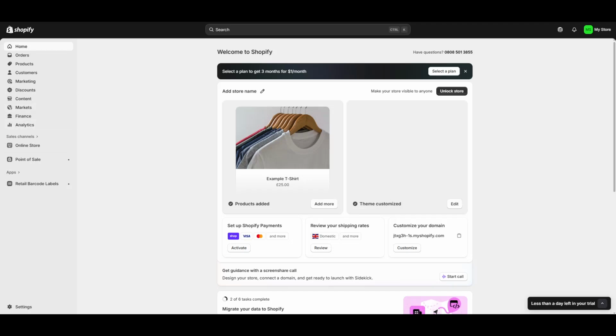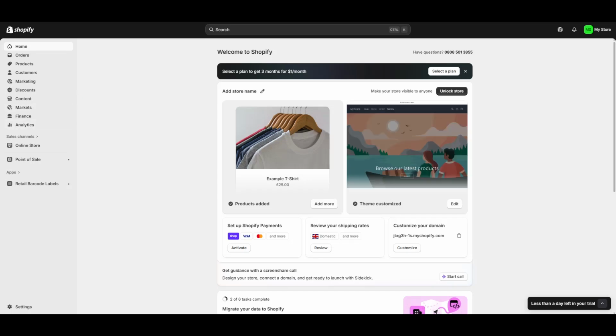In today's video, I'm going to teach you how to create and print barcode labels using the Shopify Help Center. This guide is perfect for those of you looking to streamline your inventory management and make your retail operations more efficient by utilizing the power of barcode labels. Let's dive right in and get started.